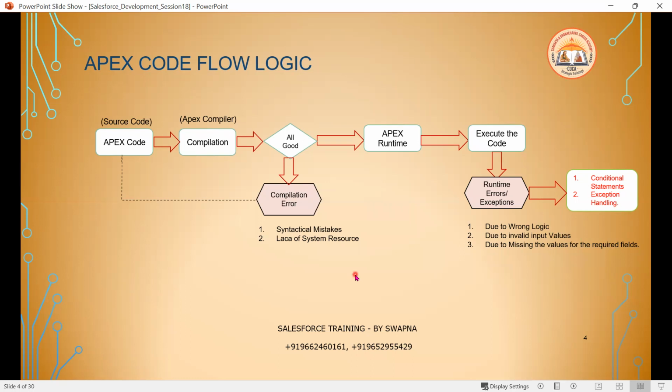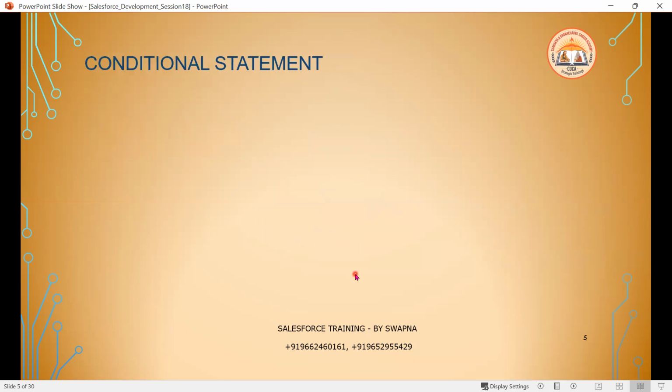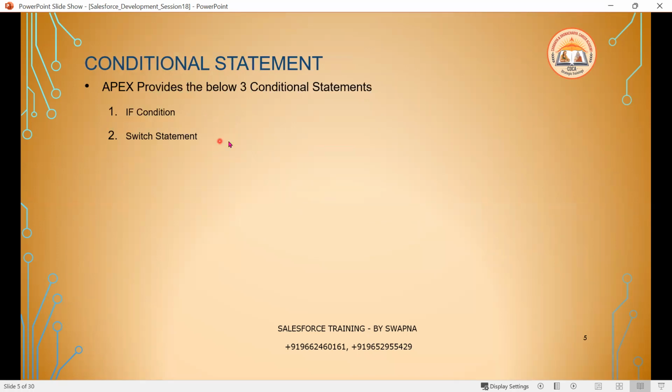Okay, so today we are going to see the conditional statements. Conditional statements, as you might have heard for different programming languages. Apex provides two conditional statements, the if condition and the switch statement. These are very much used in real time.